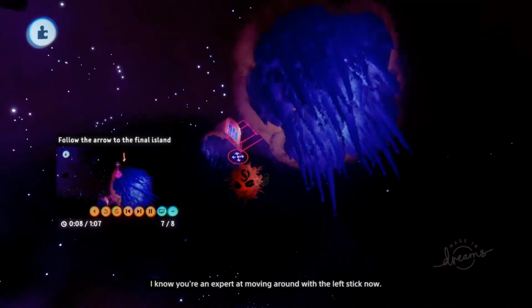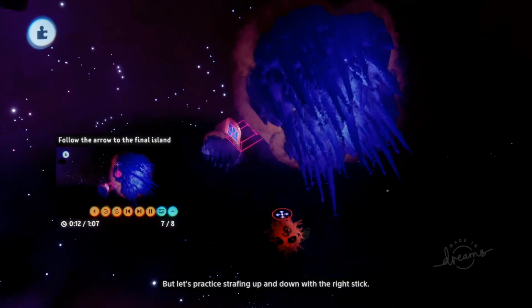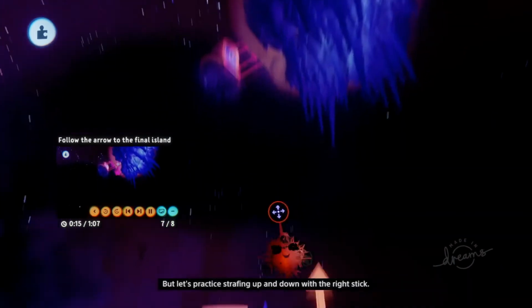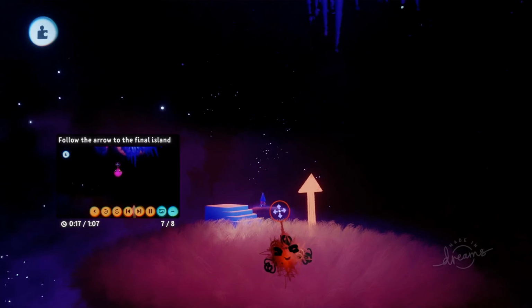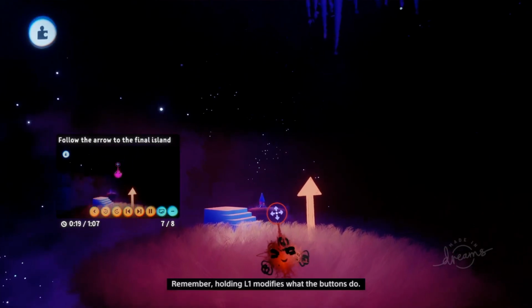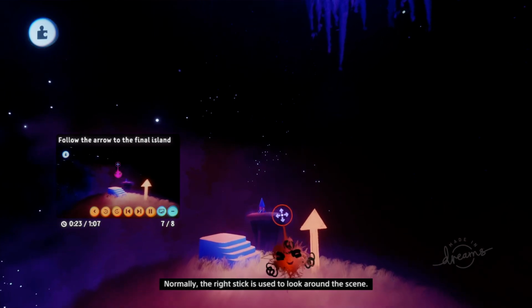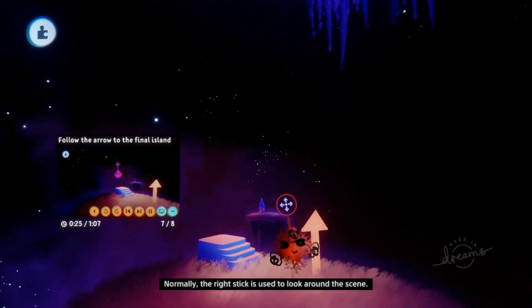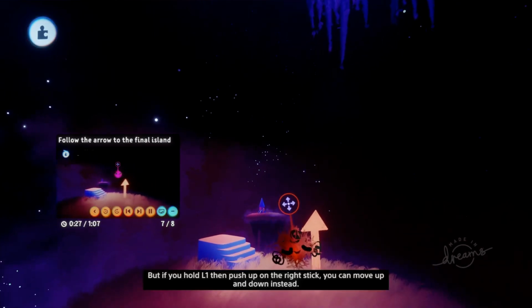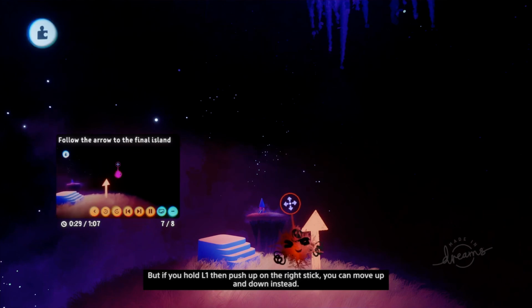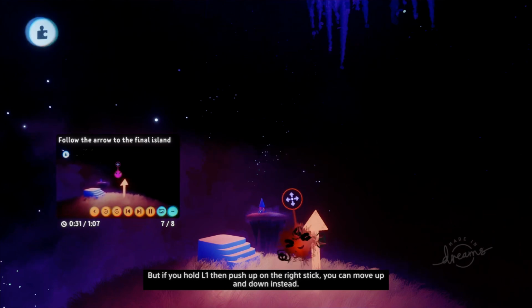I know you're an expert in moving around with the left stick now. But let's practice strafing up and down with the right stick. Remember, holding L1 modifies what the buttons do. Normally, the right stick is used to look around the scene. But if you hold L1 then push up on the right stick, you can move up and down instead.